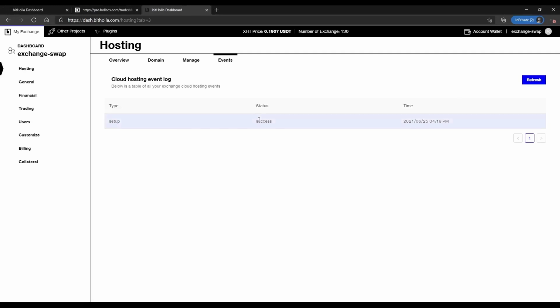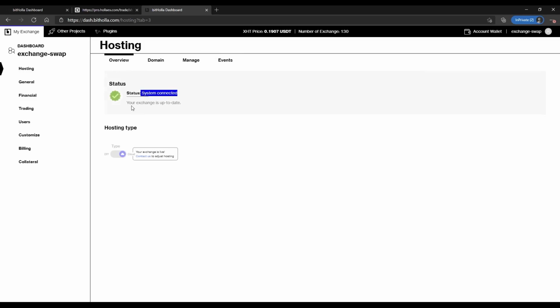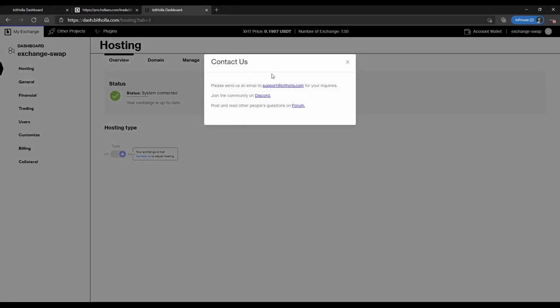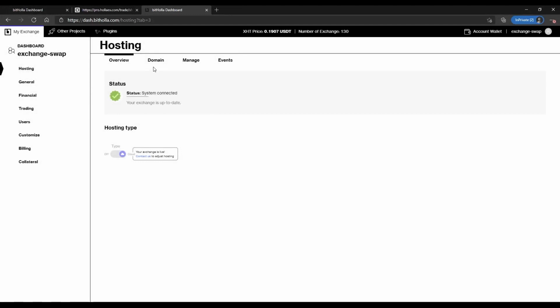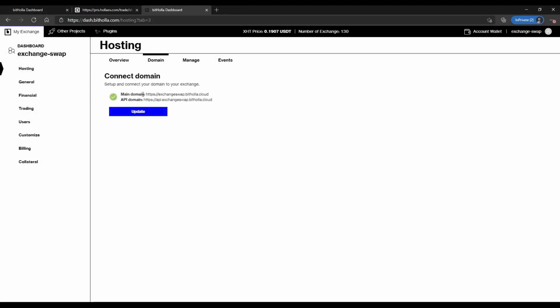Okay, so we're back now. Be sure to refresh the events page, and after the status here has changed to success, that just means your setup is complete and that we can visit the Exchange now. You can see here that the system is connected and everything's up to date. Again, be sure to refresh the page to make sure that you're seeing everything updated. Note that the cloud switch here is locked because now that everything is live, you can't switch back to DIY anymore. If you want to do that though, just simply contact us. But let's go straight to the Exchange.